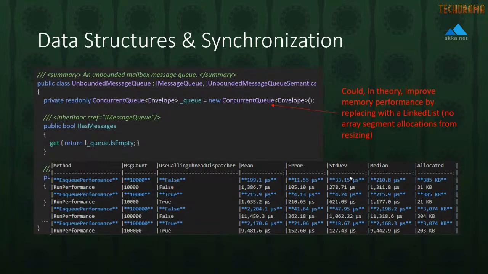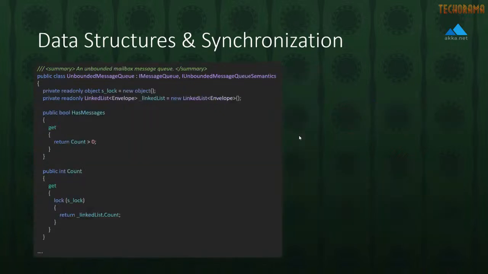So I took a look at what the existing performance looked like, their concurrent queue data structure, and I came to the conclusion that we're allocating basically 385K when we're attempting to put messages in the queue, and about 3.1 megs when we're doing 100,000 instead of 10,000. Okay, let's see if we can improve upon this by using a linked list.